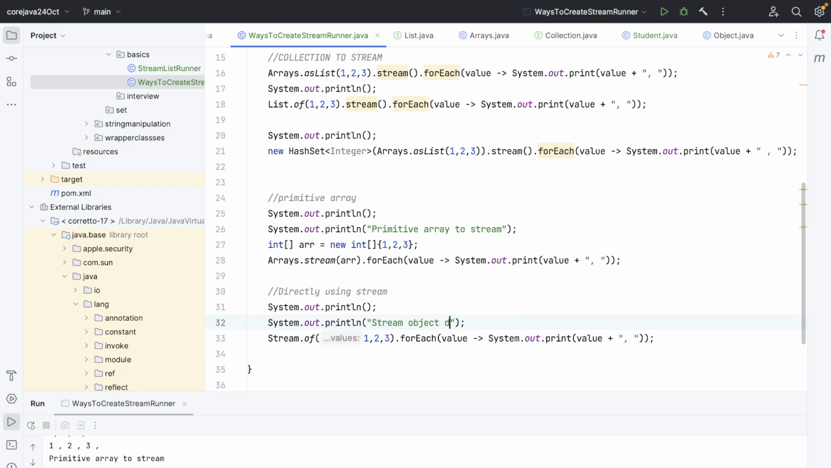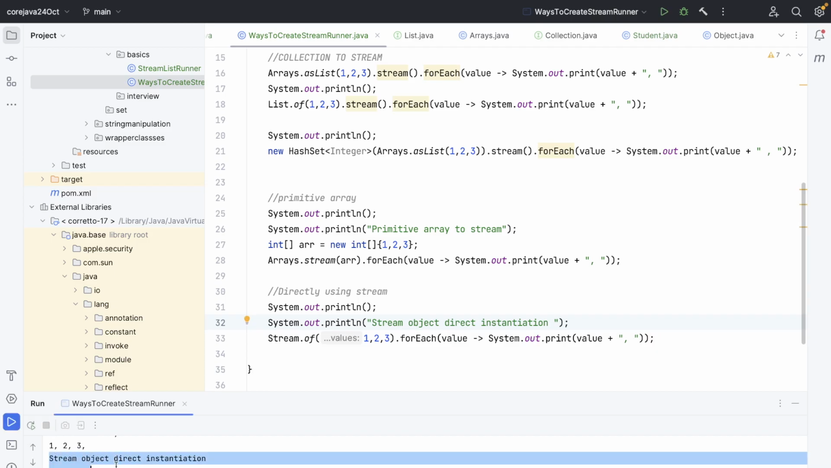Stream object direct instantiation. All right, see, same output, right? Yeah. So in this manner we can create the streams.